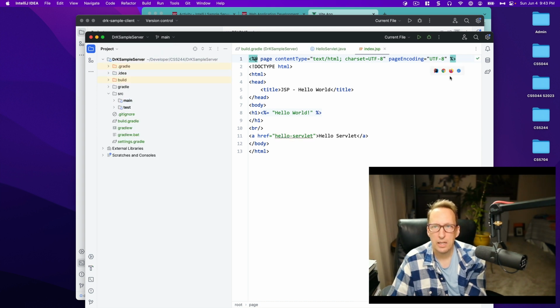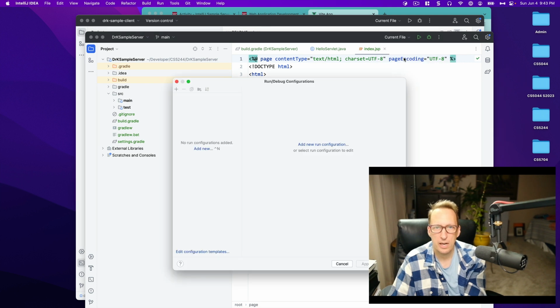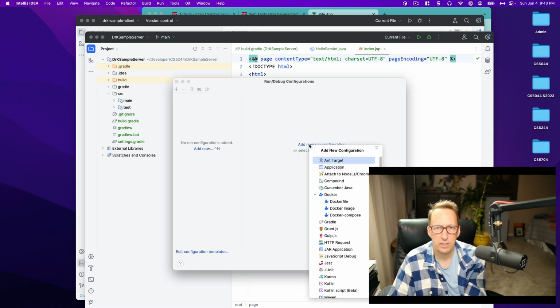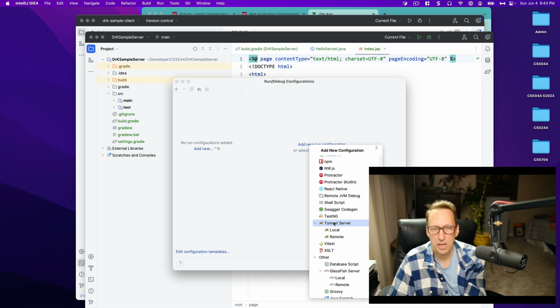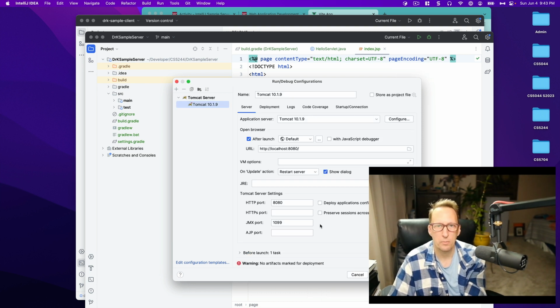And I'm going to go to the file here. These are the run configurations. Right before that, run green arrow, which means run. I'm going to edit the configurations. I'm going to add a new configuration, and it's going to be a Tomcat configuration, Tomcat server, and specifically it's going to be a local Tomcat server.